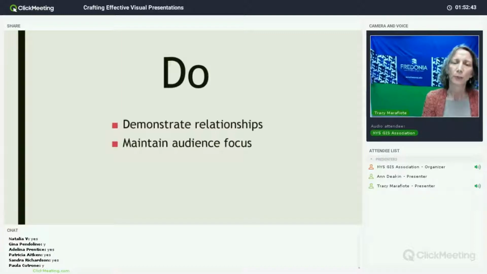Okay, so when we're talking about animation, do use it to demonstrate relationships like we just showed you. You do want to use it to maintain audience focus. Now, how do we do this? Part of the way to do this is the reveal, and you've probably all seen this on slides where one line of text or one image is revealed as the speaker is talking about it. And then the speaker talks about the next one, and that one is revealed. And then the next one is revealed as the speaker talks about it.